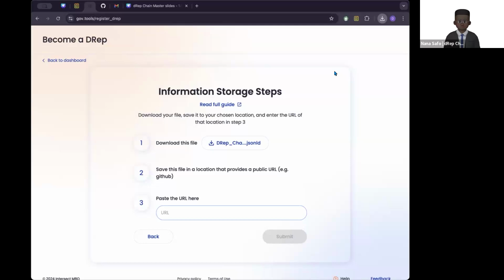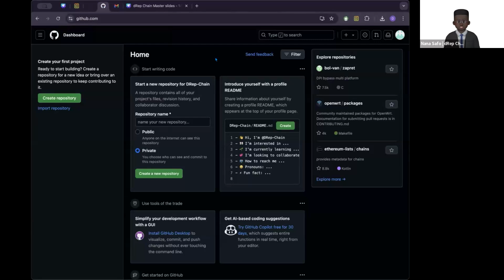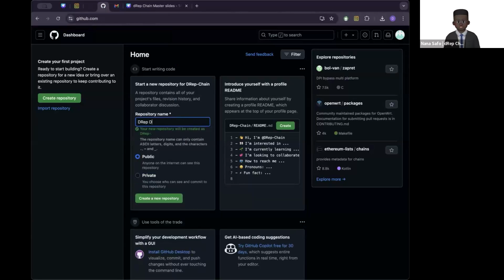But if you want to keep it on your own, for instance, I'm going to keep it on our GitHub repository. You just go on GitHub, right? You go on GitHub, and then you create a repository, and you remember you have to make it a public repository so that anybody at all can access it. Give it a name, so I'll say dRep data, and then you create a repository.